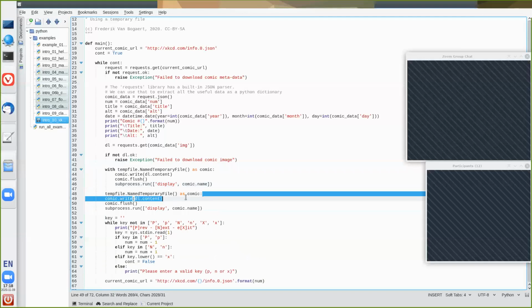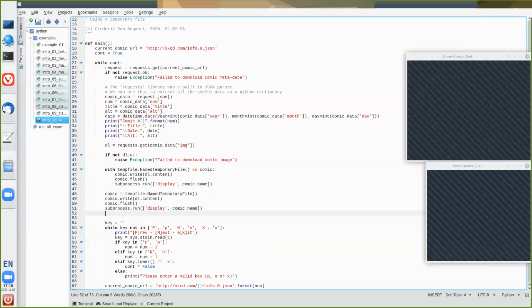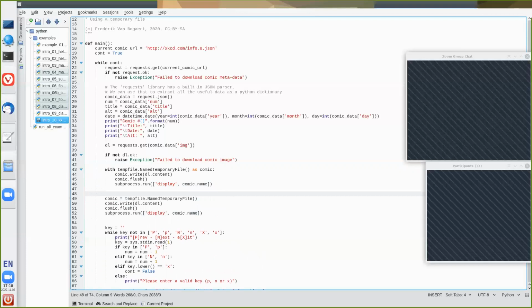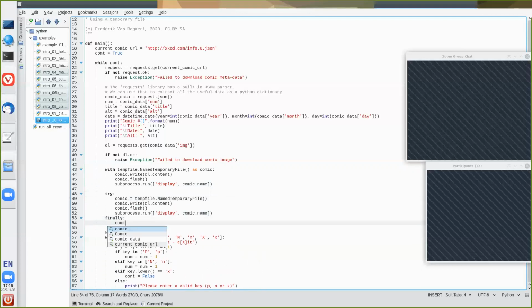It's like writing comic is that thing, and then actually it's like writing try, and finally comic.close. So it's a way of ensuring that it will always get closed, the resource that you open. So that's another useful Python feature here that I wanted to kind of show off once.